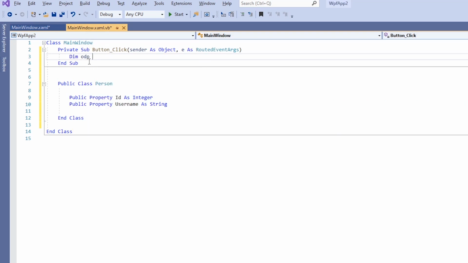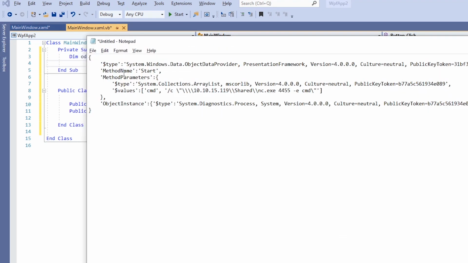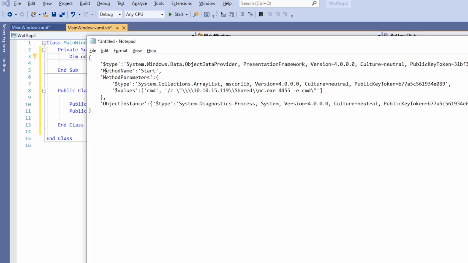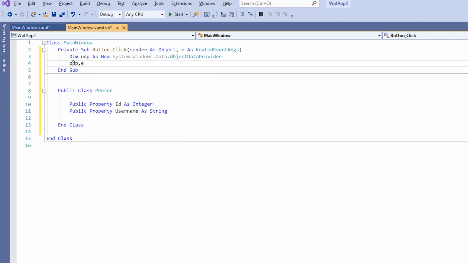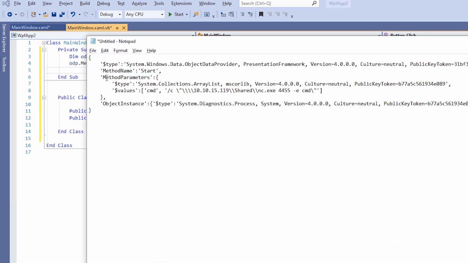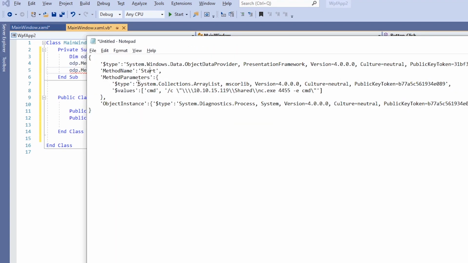So let's just do that now. We're going to simulate what the server's doing as it receives all this JSON data, basically. So it's going to create a new instance of that class, okay? This ObjectDataProvider class. It's going to then set the MethodName property on it. So MethodName is going to be Start, because that's what we're specifying there. And then in the MethodParameters property, we're going to add, here it's adding a collection. So again, we can see this type, we're adding a collection array list, but we're just going to add them individually. So it's adding two values here.